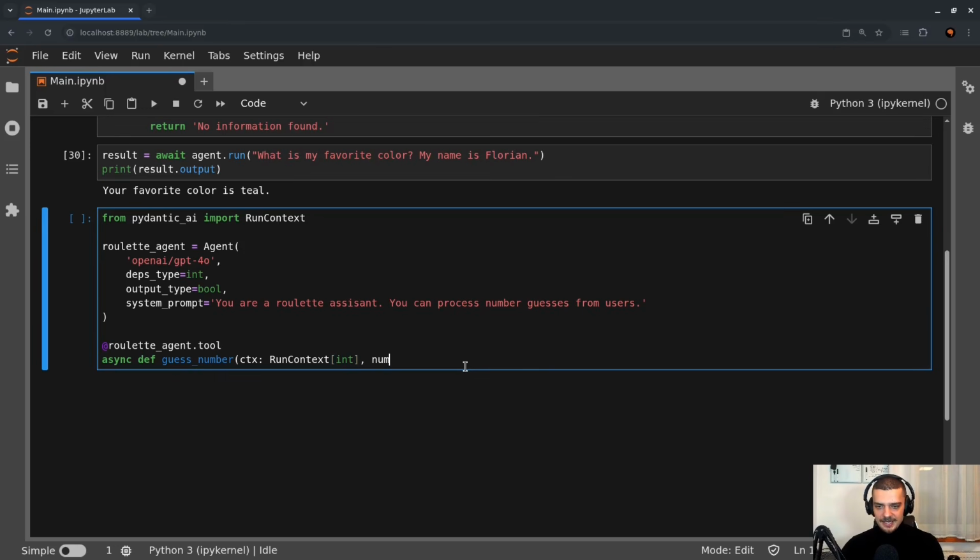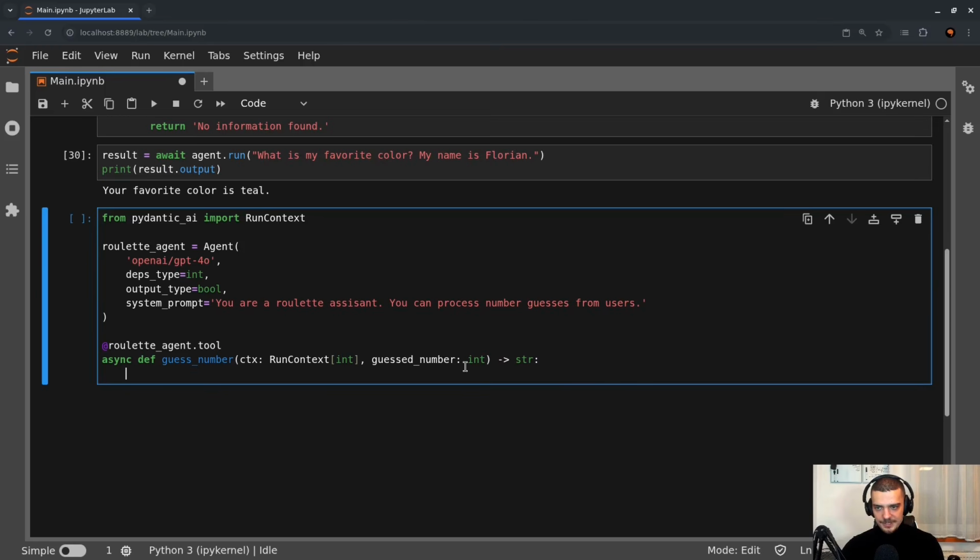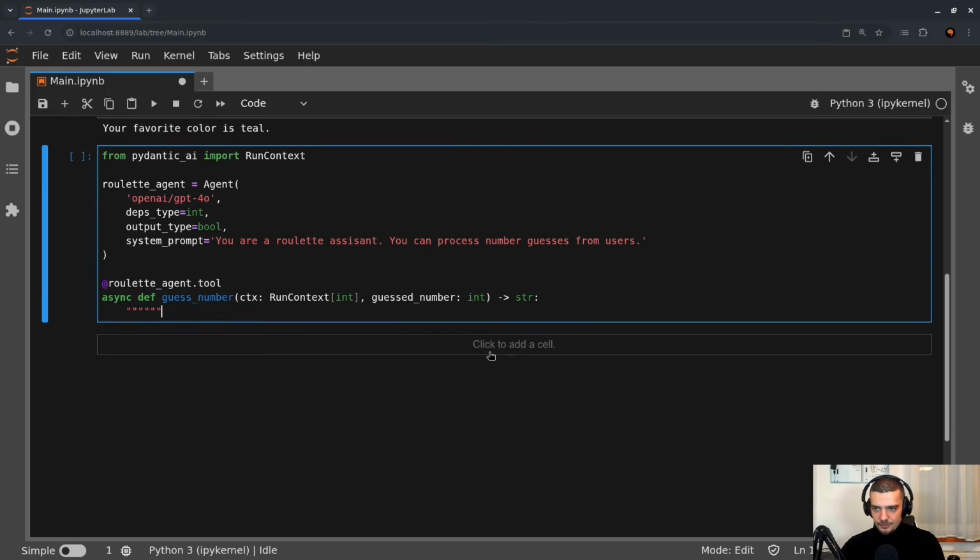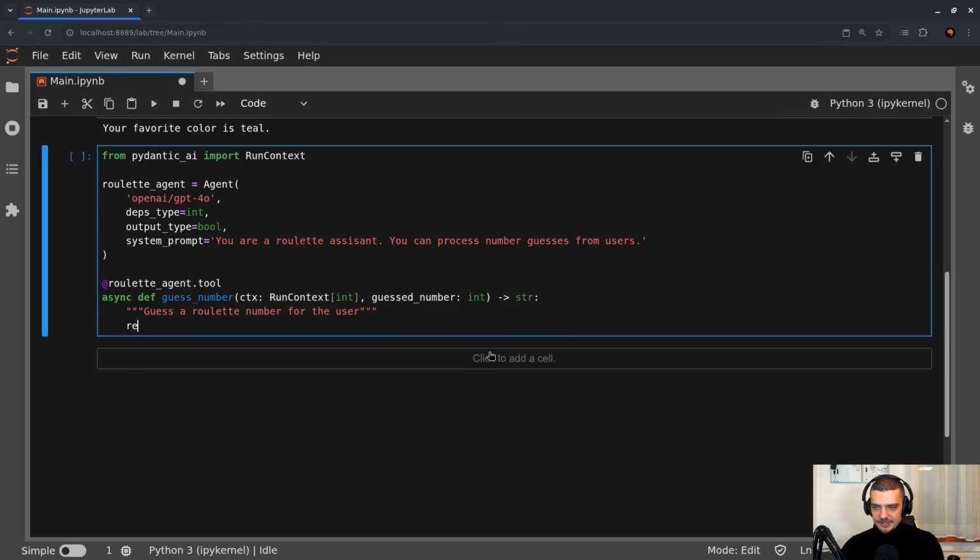And then we can say guessed number, which is also an integer. That is going to return a string. We're not going to directly return a Boolean because that is the job of the agent to return the correct data type. And then also we need a docstring, guess a roulette number for the user. And we can easily just say return 1 if the guessed number, and now the question is, what do we compare it against?